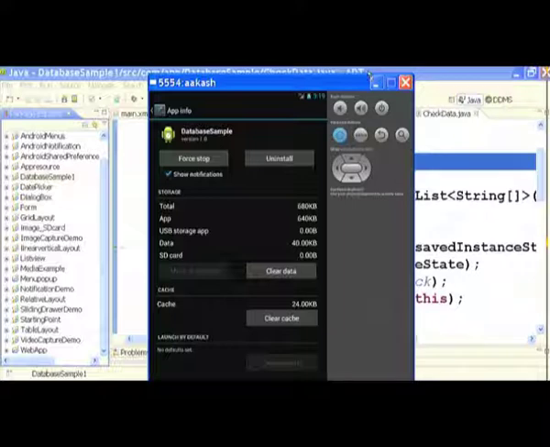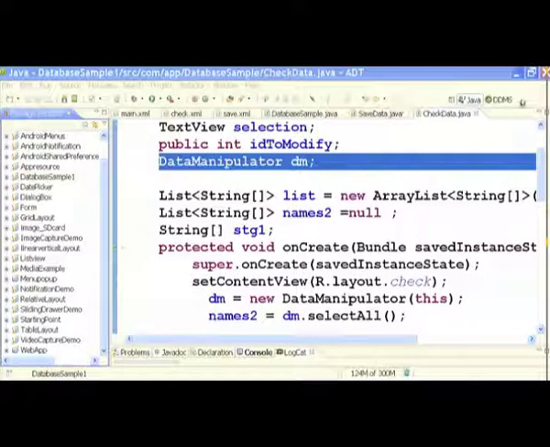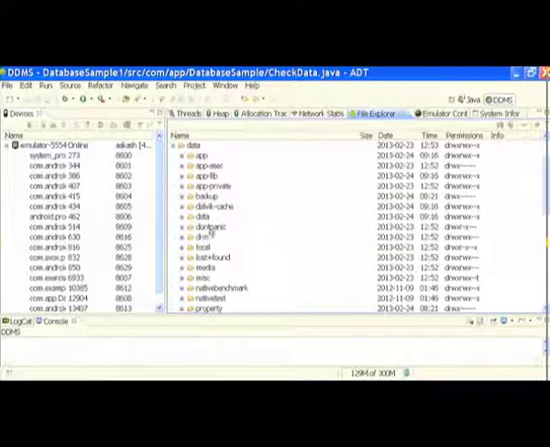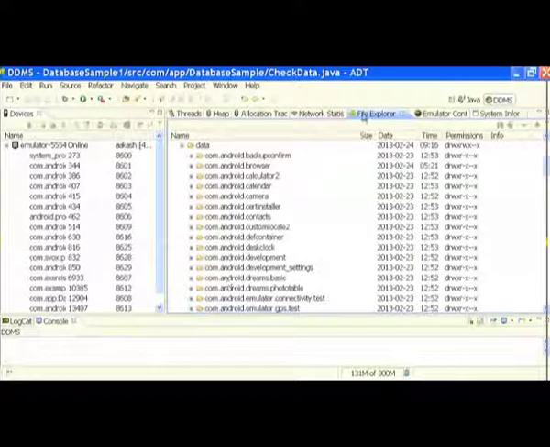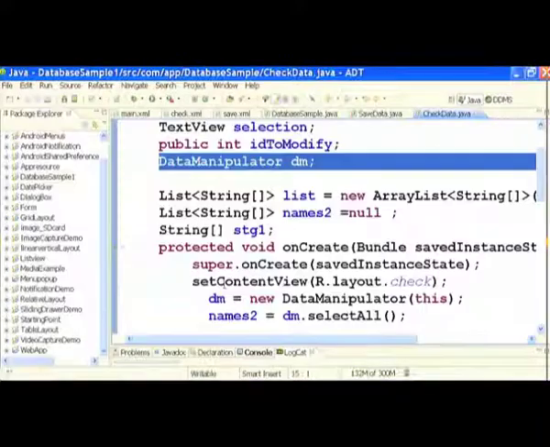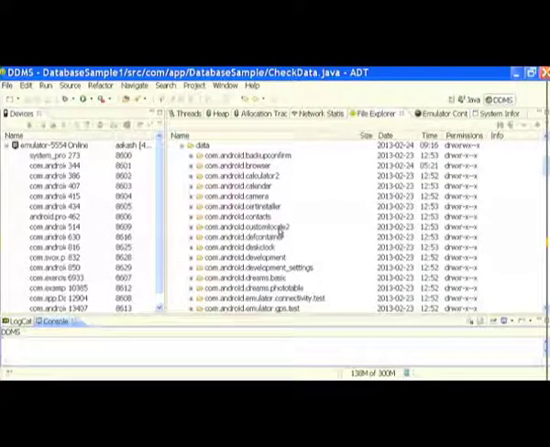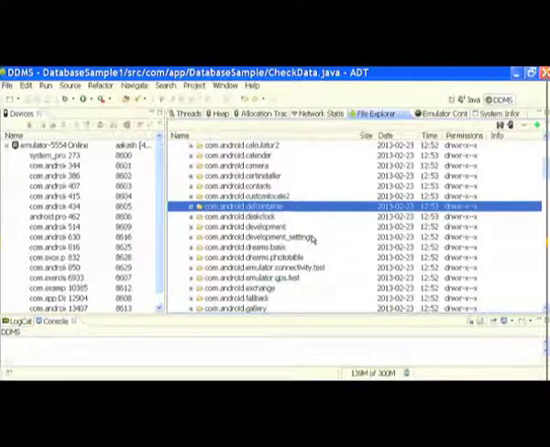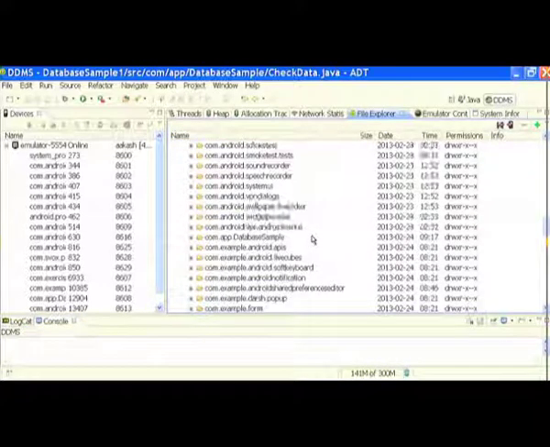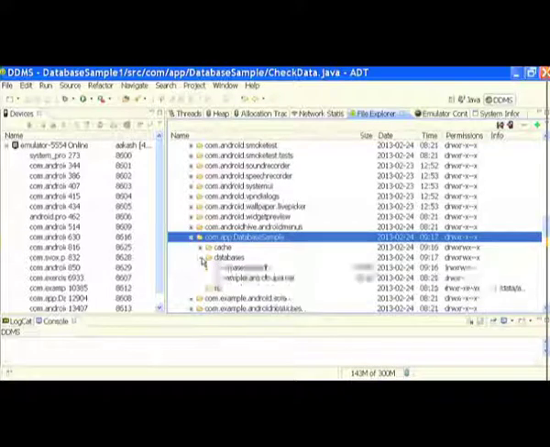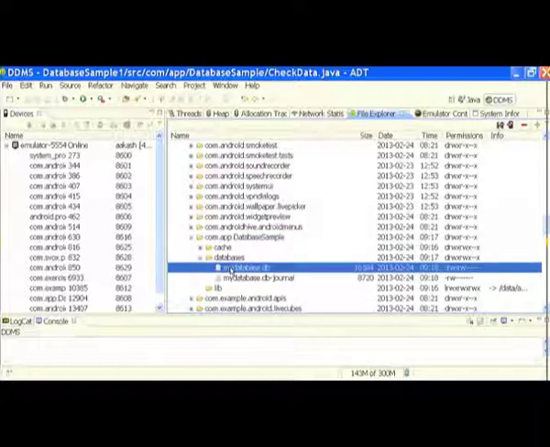Okay, so now first we'll check our data. How can we see our database? We have to go to DDMS. Inside the DDMS, you have to go to data, then data, and see the package of your application, that is com.app database sample. Find that com.app. This is my package. This is my database. You can see my database DB is created.